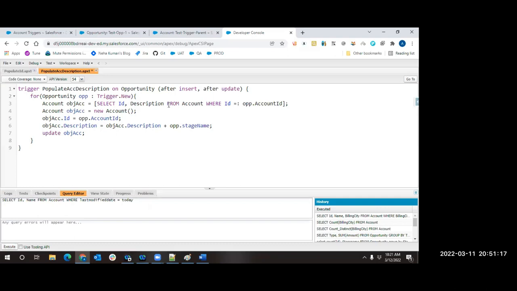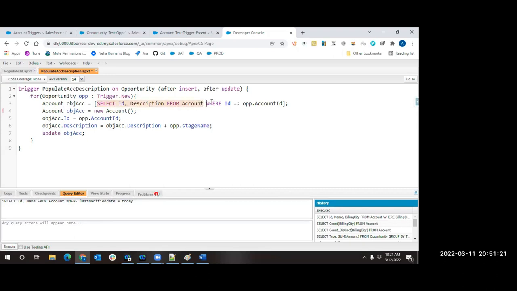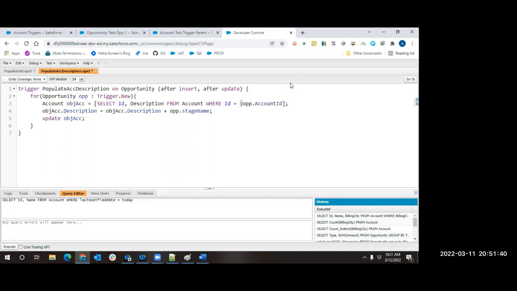Now, let me tell you, we understood this part: select id from account, where id is also something which is clear. But what is this colon here? Why did you add a colon over here? I understand that you wanted to make use of opp.accountId, because that is where the id of the account is stored. So you have written opp.accountId. But why is this colon here? This is something which we have not seen in our SOQL session.